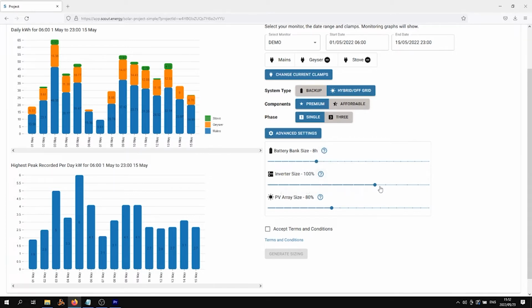Inverter size. If I leave this on 100%, the inverter will match, if you look on the left here, the highest peak measured. So the highest peak measured was a 6 kilowatt. This means it will probably suggest an 8 kVA inverter. Now this is where you need to do some investigation. Maybe like in this site we've got 2 outlying days. What happened on those days?